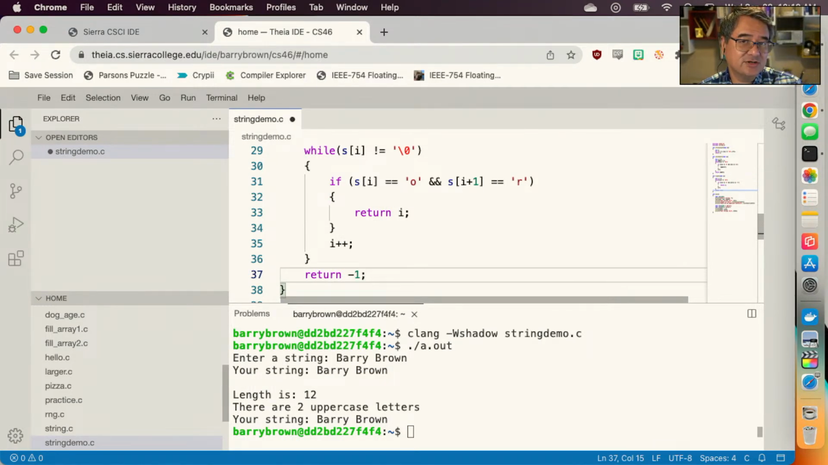We shouldn't return 0 because 0 is also a valid value. If the OR was found at the very beginning of the string, then 0 would be what we should return. So we shouldn't return 0. A negative number works well.